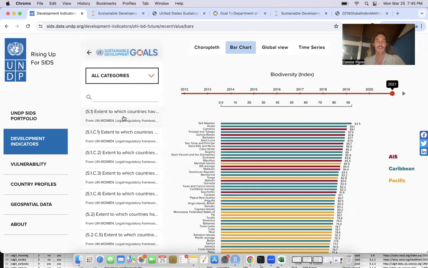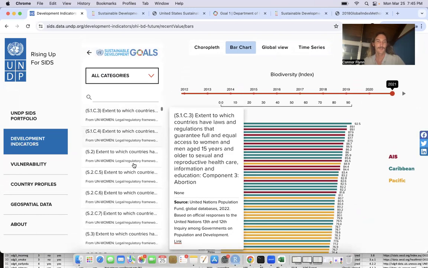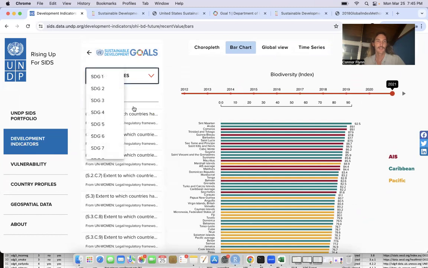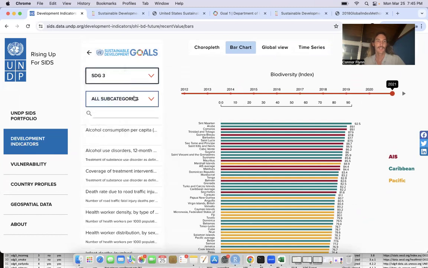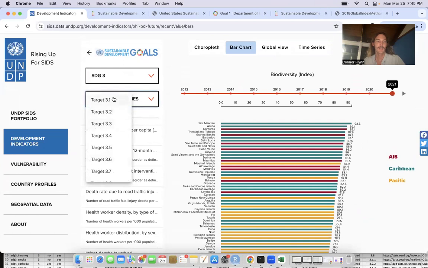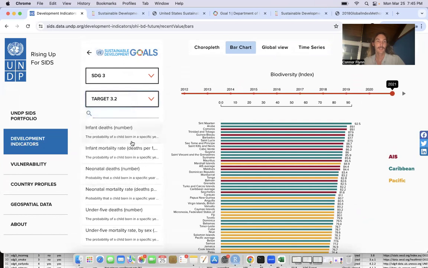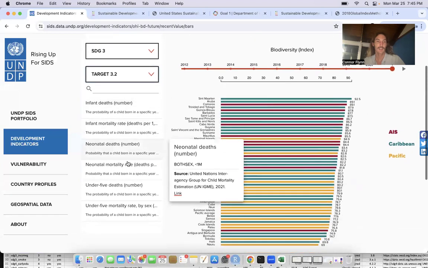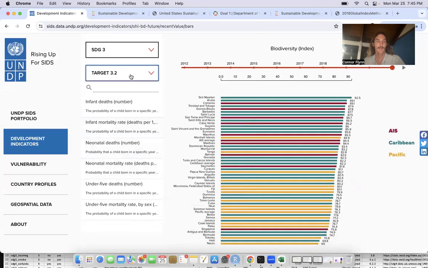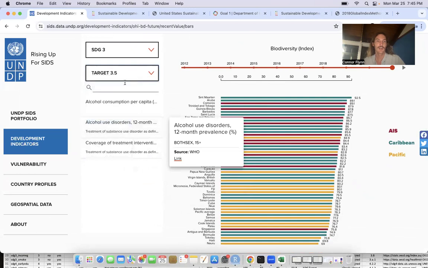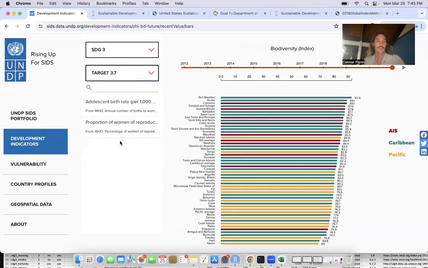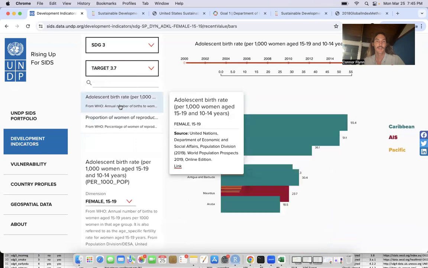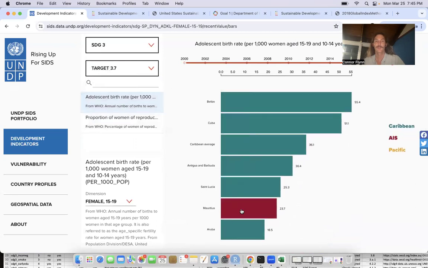So if we wanted to check out sustainable development goals, we can look under each SDG. If we want to look at SDG 3, we could look at specific targets. So maybe 3.2, we could look at neonatal deaths or infant mortality. We can look at alcohol use disorder, adolescent birth rate, for 1,000 women between 15 and 19 or 10 and 14. So by SDG, we can search on the SIDS data platform. I think it does a really good job.